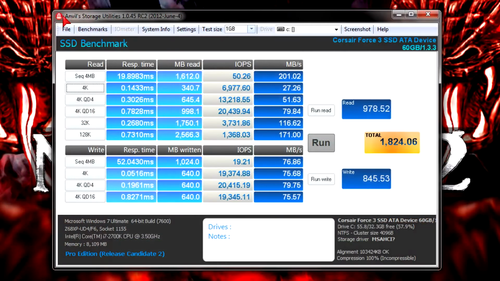The last tool is the Anvil Storage benchmark, which is a nice tool and gives a total score to compare. Please keep in mind that this is the Pro Edition Release Candidate 2 version and scores may differ from version to version. But seriously, I got some amazing results here. Read and write, also the IOPS, response time, just amazing. The read score is roughly 979 while the write score is roughly 846. These two scores together result in a total score of 1824, which is fairly high. I'm really impressed by this SSD.